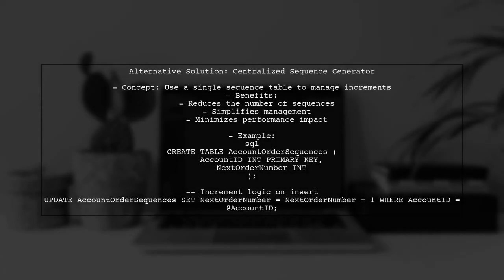Using sequences can be efficient, but managing hundreds of thousands of sequences may impact database performance. A potential alternative could be to implement a centralized sequence generator that handles increments for all accounts, reducing the number of sequences needed.